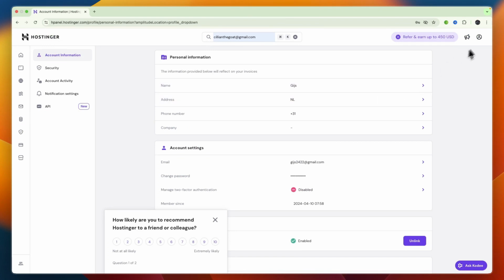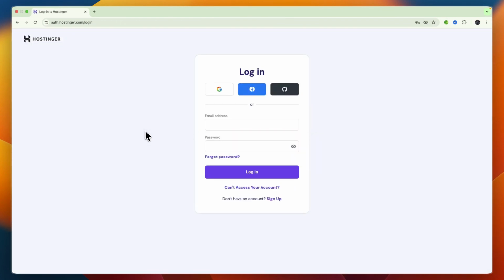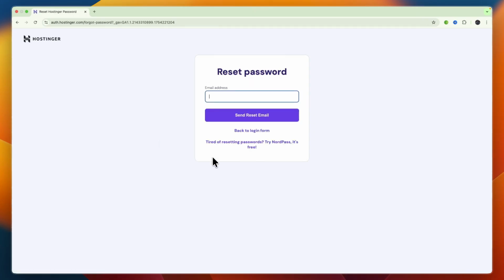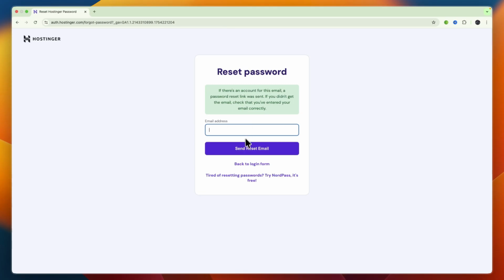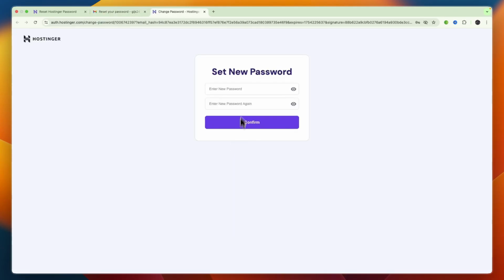If you don't know what it currently is, just make sure you are signed out of your account, because then at login, what you can do is click Forgot Password, then here enter the email address you created your account with and click Send Reset Email, and then just open your mail. And then you'll get an email like this, so just click Reset Password, and then here enter your new password and enter it again, and then you have also changed your Hostinger account password.